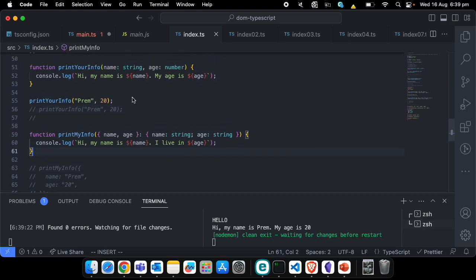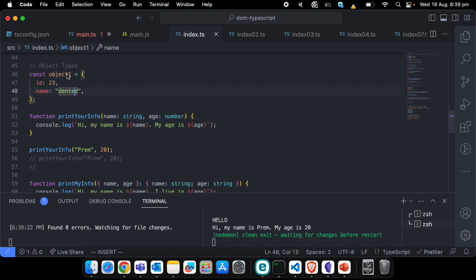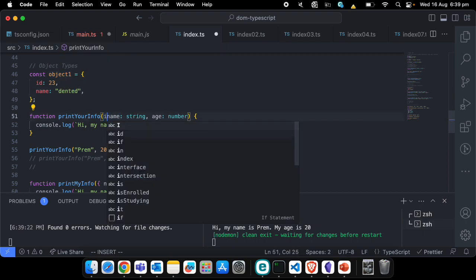But even better, another way to do it is, I'll take this whole thing and make it an object, very similar to this one. If you see, this is an object with curly braces, and then we are passing the ID and name. So I can do a similar thing here.